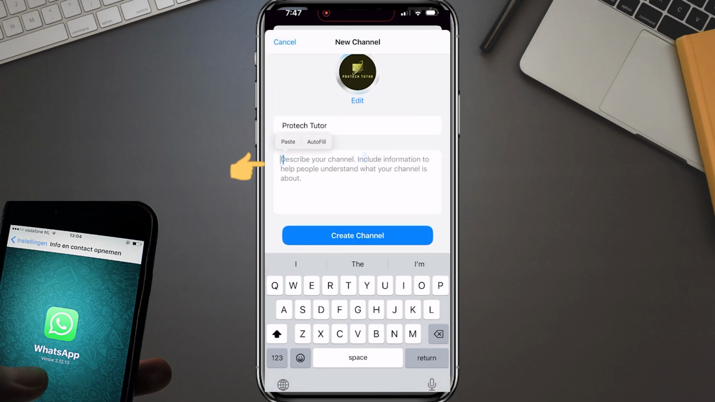Then you can choose to customize your channel now by adding a description. Your description will help followers understand what your channel is about. Once you're done, tap Create Channel and you're done. You're all set up with a channel.